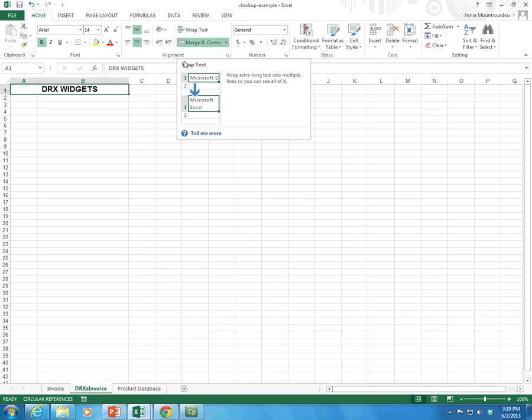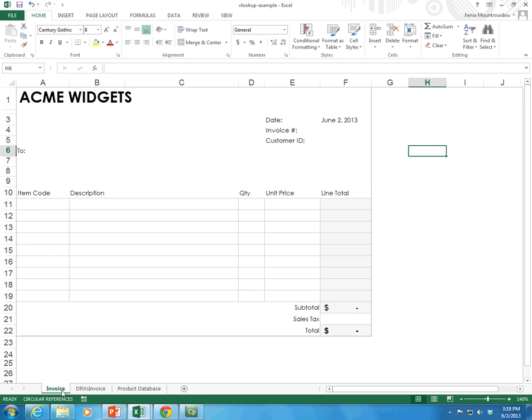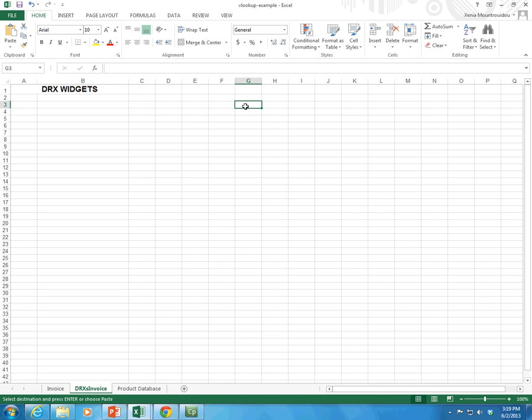And as you can see, the center toggle bar is selected, so I have nicely centered the title for my invoice. And now what I'm gonna do is copy a couple of things like the date and invoice, because I want to save some time.